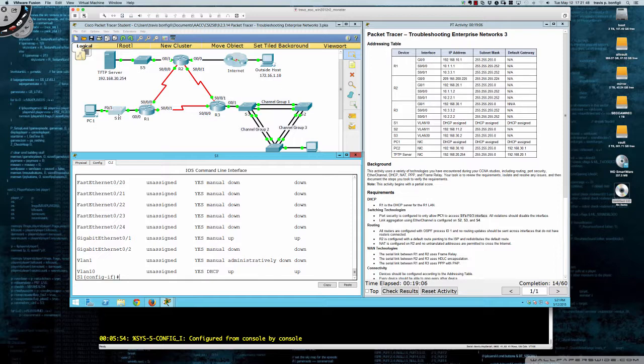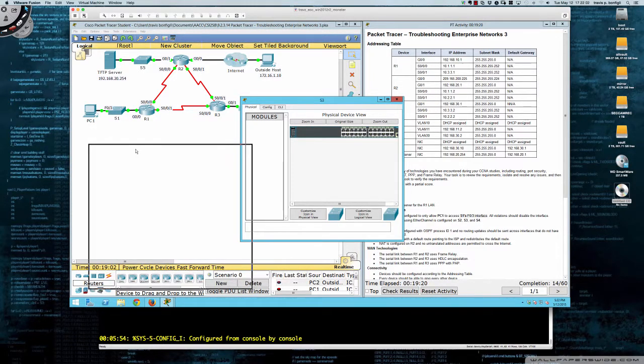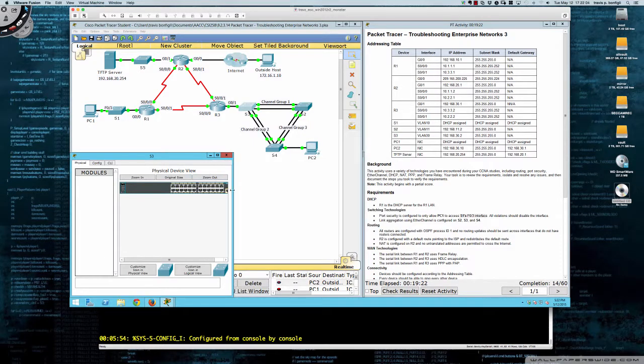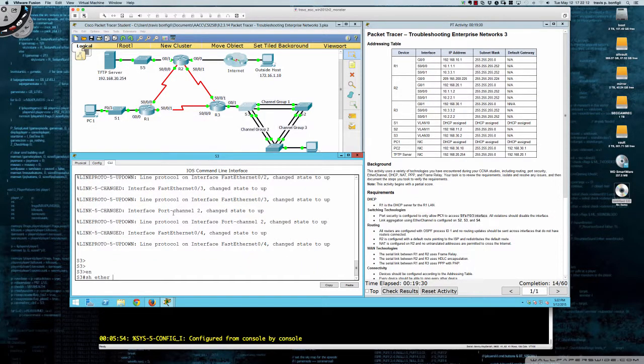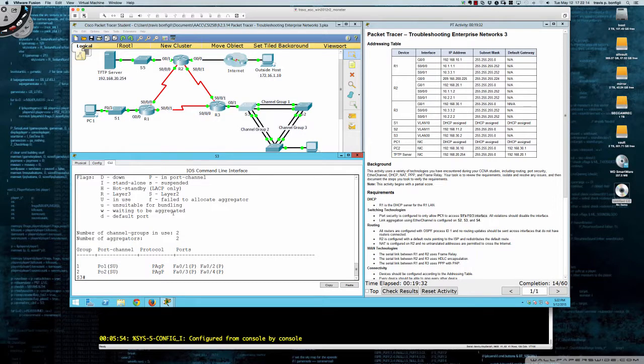So while we're here, dealing with switch 2, 3, and 4, we're going to take a look at switch 2, 3, and 4. So you can see we have channel group 2 on the left and channel group 3 on the right. So if I pull up switch 3 here, let's first take a look at switch 3. And we're going to say show etherchannel summary.